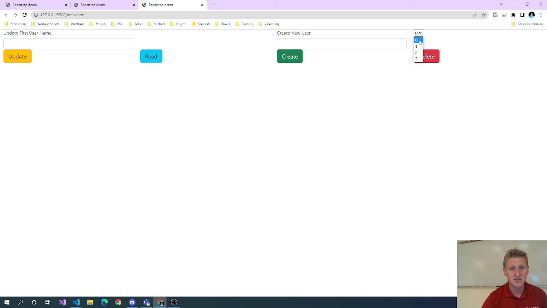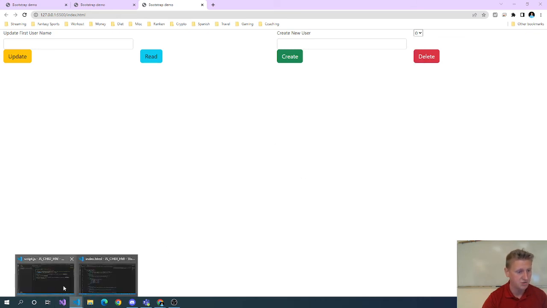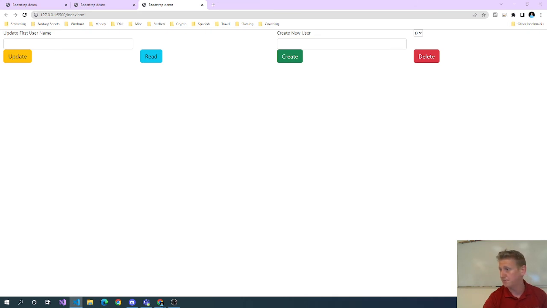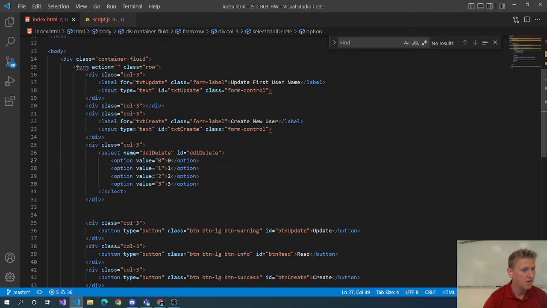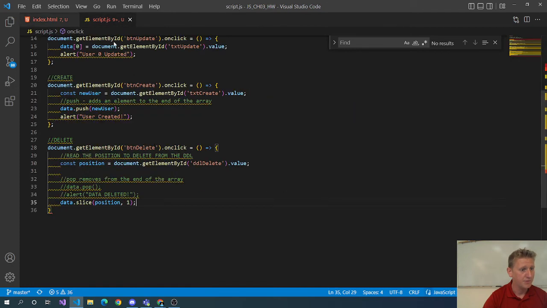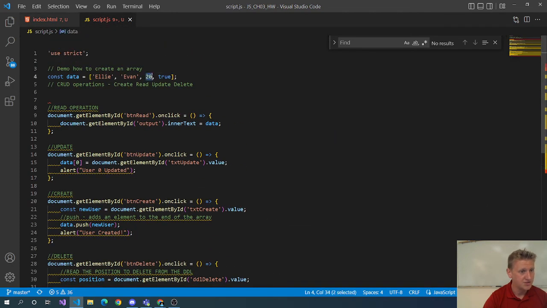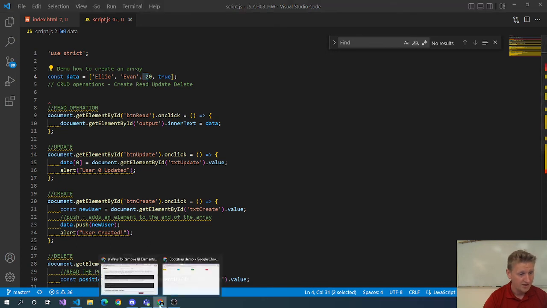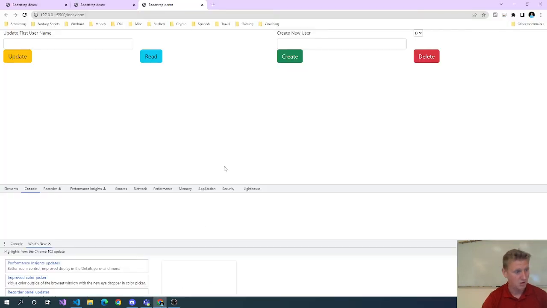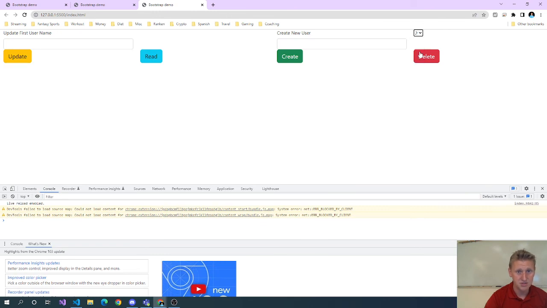And so let's delete position 2, and position 2 was our number, right? If I go back to our data here, position 2, this is 0, this is 1, and 2. So we're going to delete the number 20. And so open up my console, position 2, and click on delete. I need to give some user feedback, but if I click read, it didn't work. So let's pause and take a quick look.